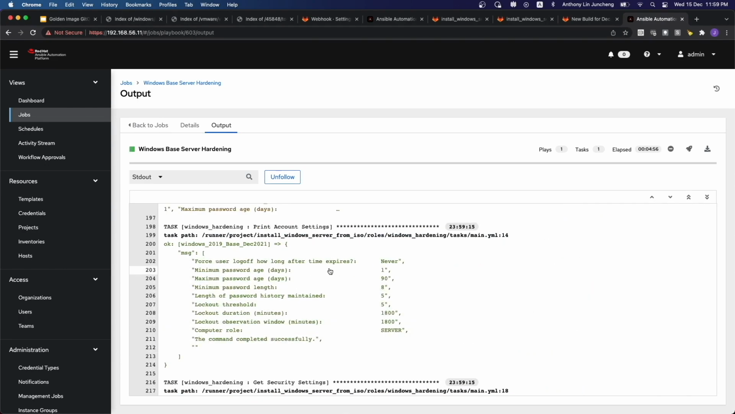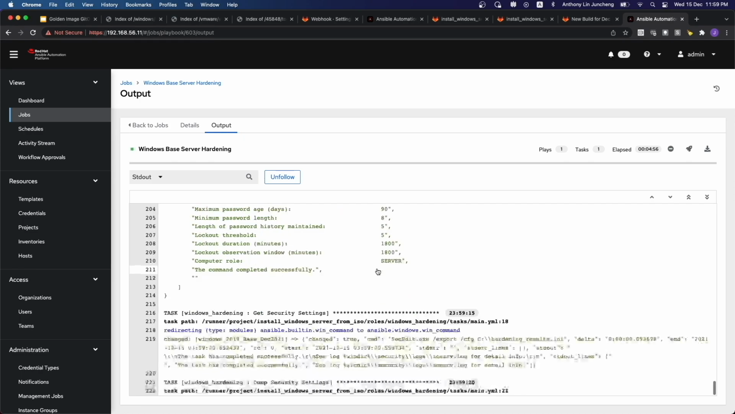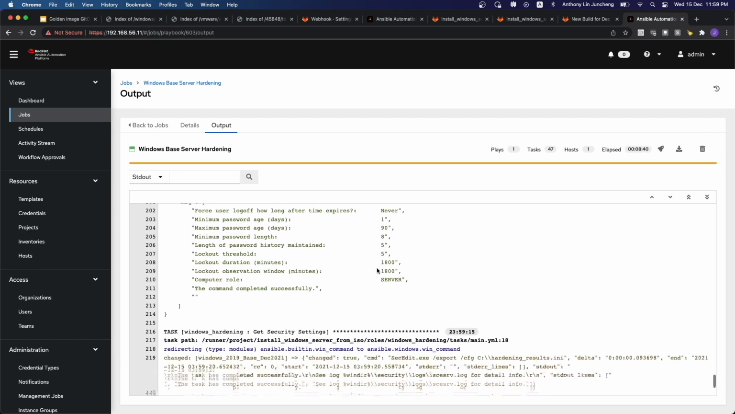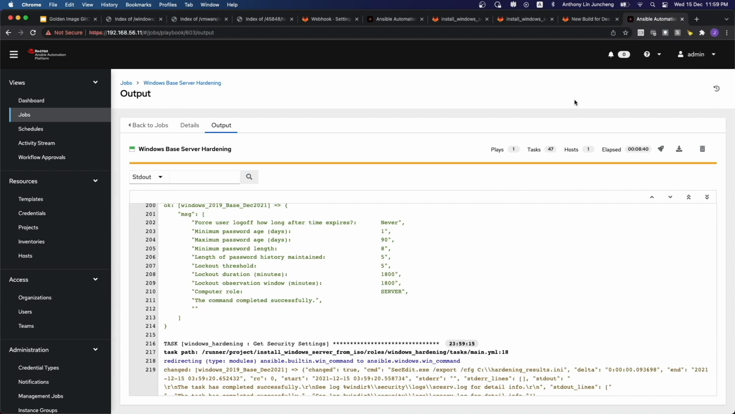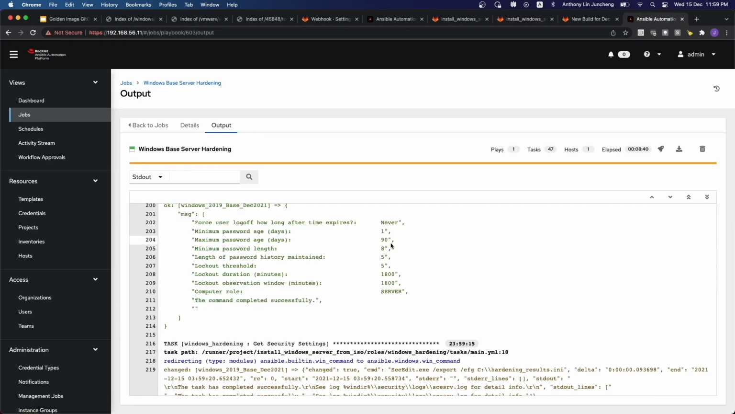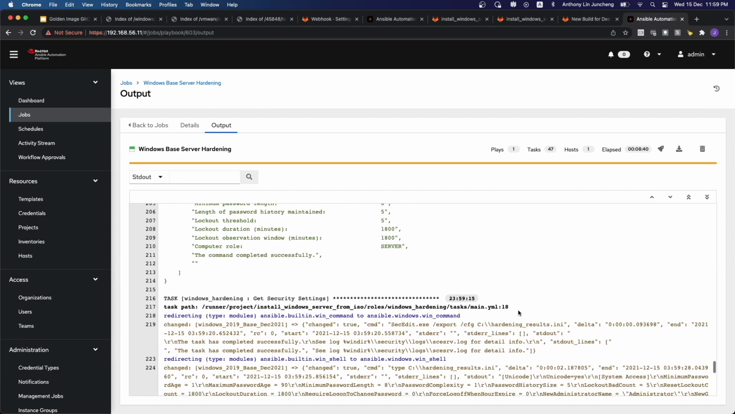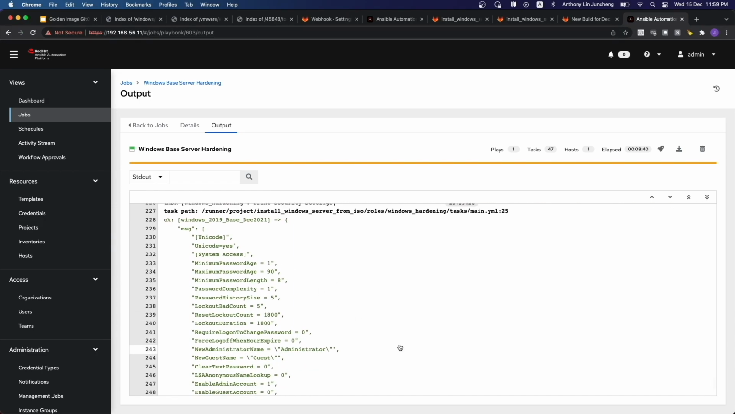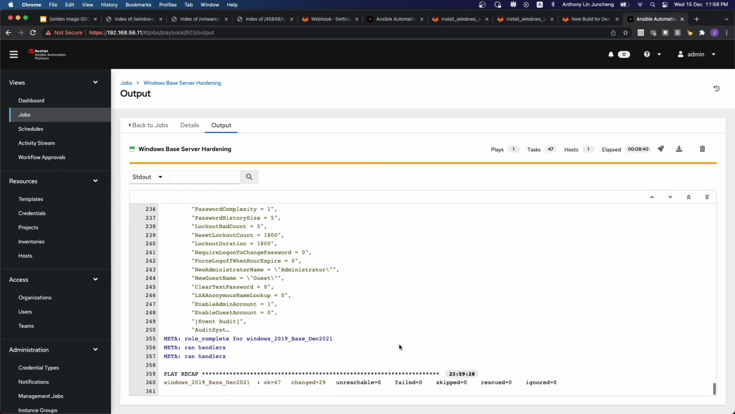So the hardening is done, and it is printing out the relevant account settings, and also the relevant security settings are all being dumped at this point in time. So we can see that, for instance, these are the settings that we have mentioned over here: the history size for the password, the maximum password age, the minimum password age. All these things are consistent with the values that we've seen over here. And the rest of the security settings, we are also printing for audit purposes. So all these logs will be the audit trails for this particular task.